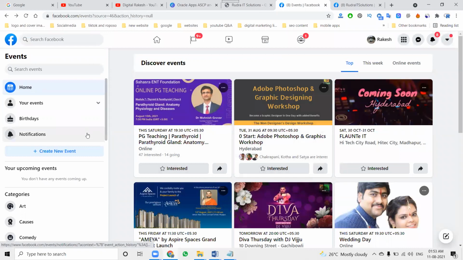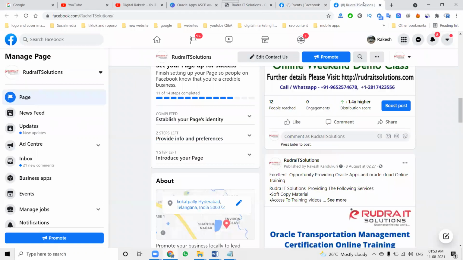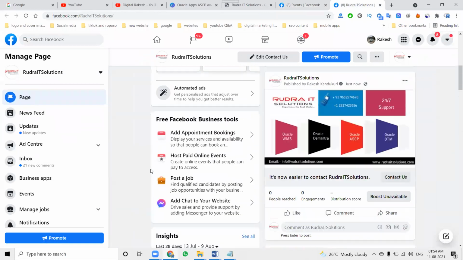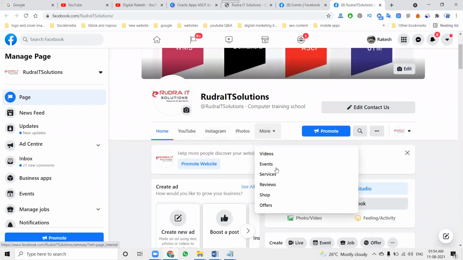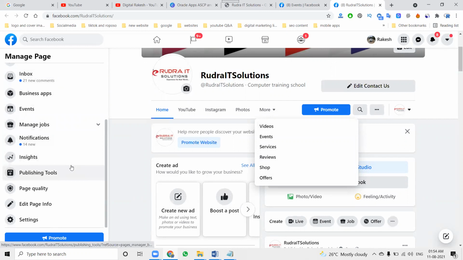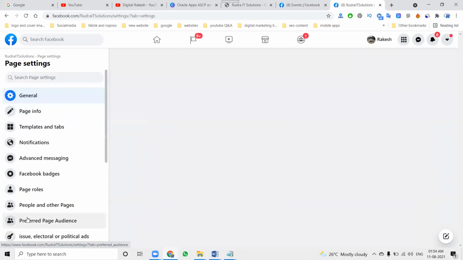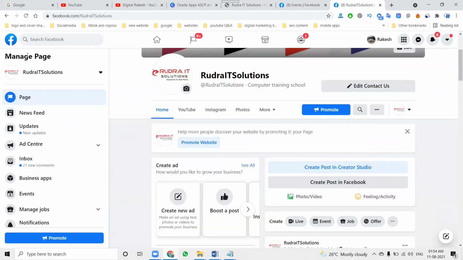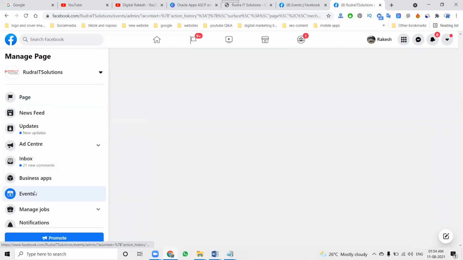But for which purpose can we create it on a page? We have targeted the page. Go to the page. In the left corner, the events option is there. Suppose the events option is not visible, go to more. Here, the edit tab option is given. Go to the tab option and add the event option here. Only a few options are here. I'll go to settings, where the tabs are. Template tabs, add the event option. If it's not showing on the left side of your page, click the event.